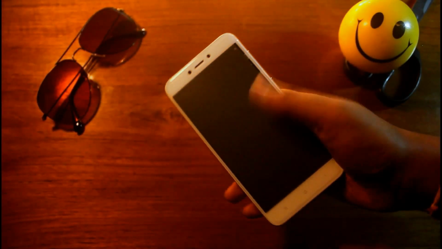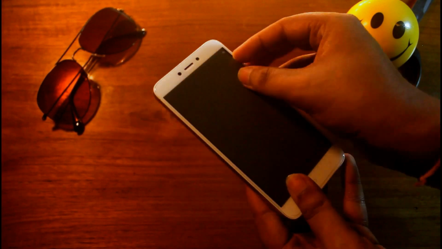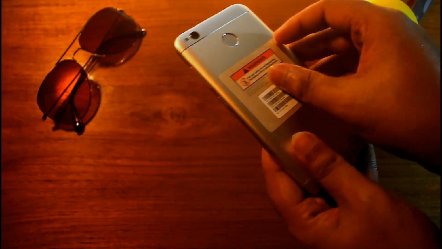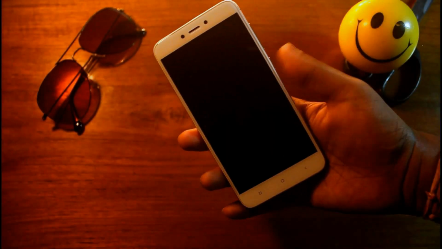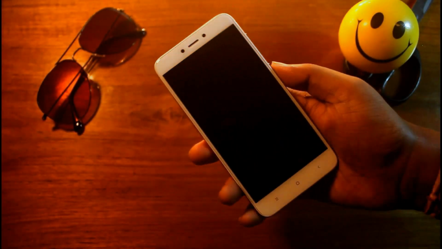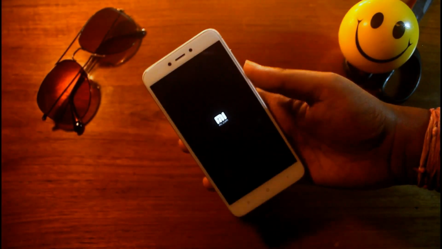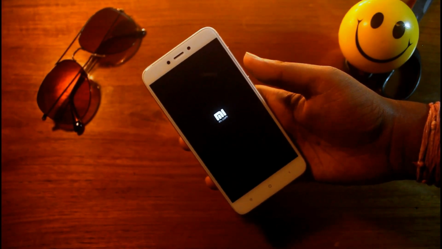Now let's peel off the plastic. Here is the back plastic. Let's open it. Now let's start the phone. Okay, now let me set the phone. I'll get back right now.